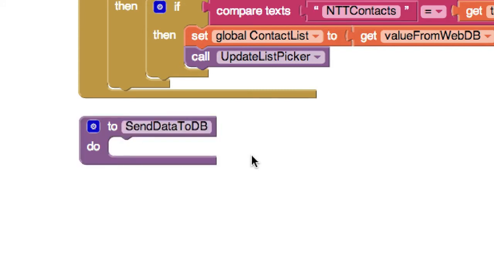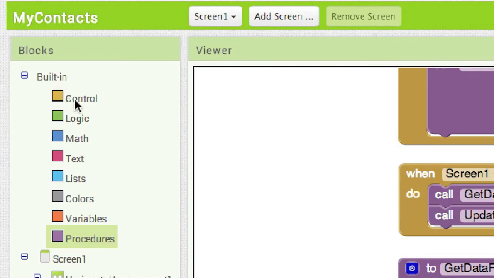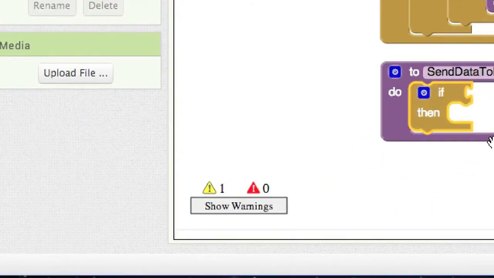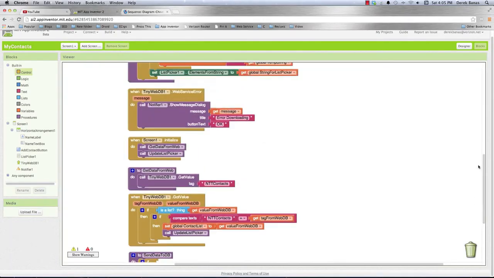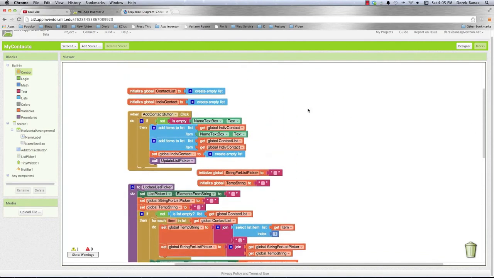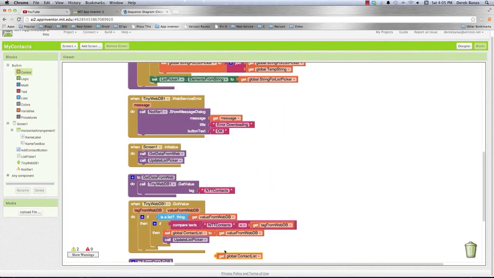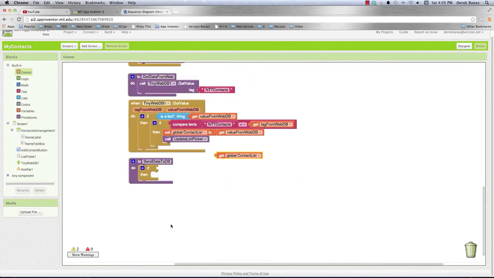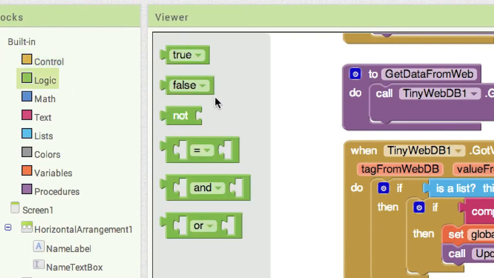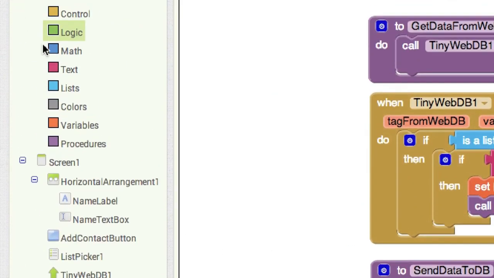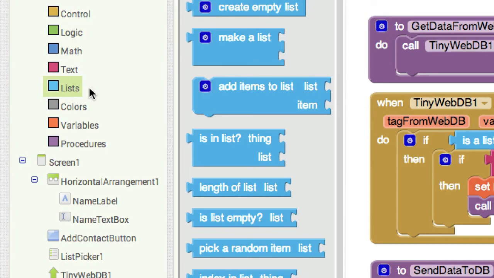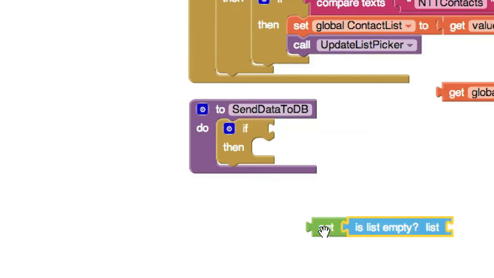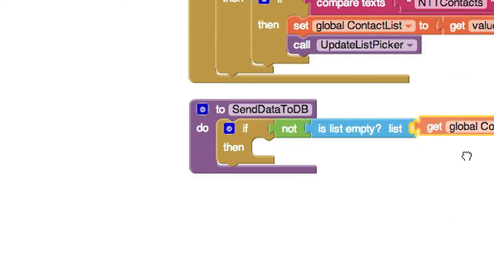The very first thing we want to do, though, is make sure that the contact list we want to send to the database isn't empty. So go into Control, If Then, drag that, drop it right there, and let's get our contact list, our master list. There it is, and get, drag that down there, and give ourselves more room. We want to verify that the list isn't empty, so we're going to have to get the not. Drop that there, and then let's go into Lists and get the empty part. Is list empty? Not. Drag that up there, and here is our master list.